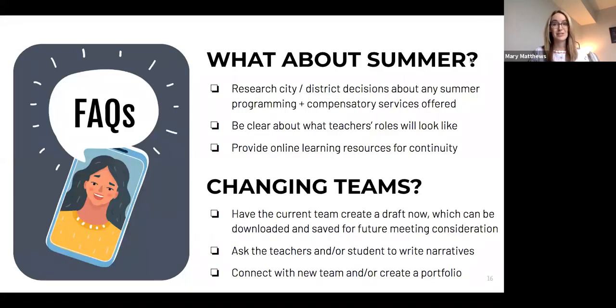Now, some questions that teachers have shared with us that have come up that they haven't really been sure how to answer is, what about summer? And what about if my student is moving, changing schools, or changing teams? In terms of summer, it's really still a big unknown right now.